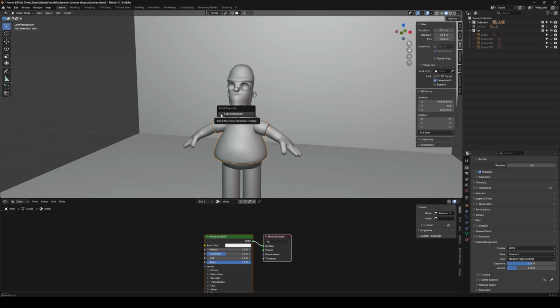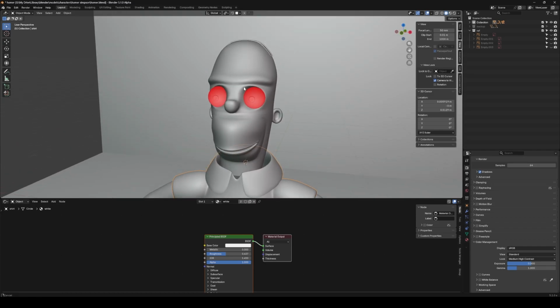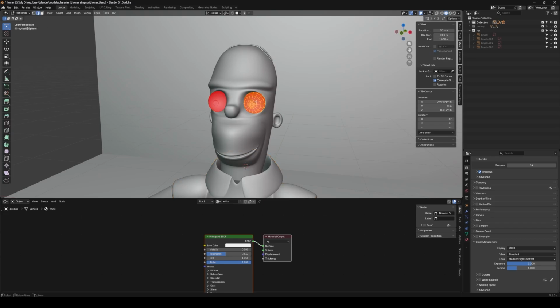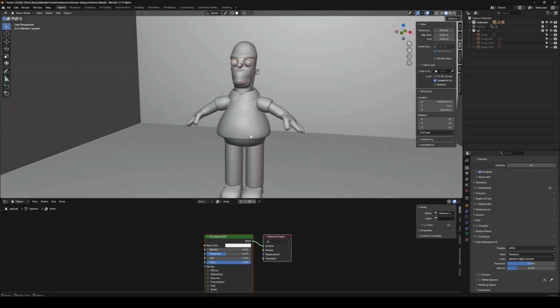Then if you press Q, you can see it pops up, and then you just say face orientation, and there we can already see our eyes are wrong. Then we pop into the eyes, select all, Alt N, recalculate outside, and now the eyes are fixed. So that's a very nice way to recalculate your normals.